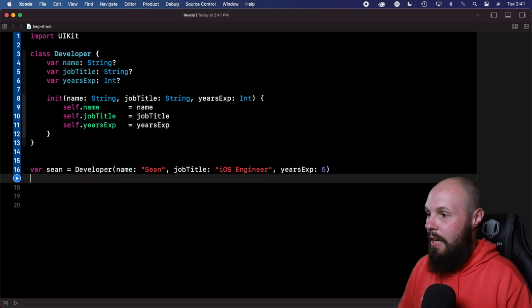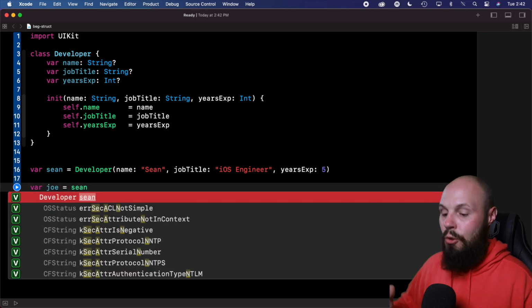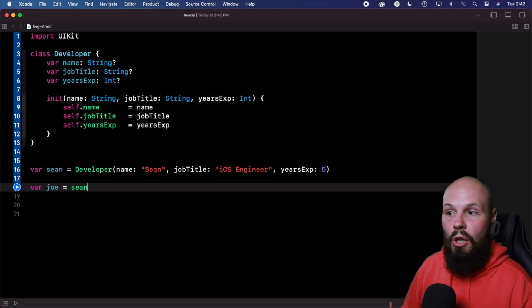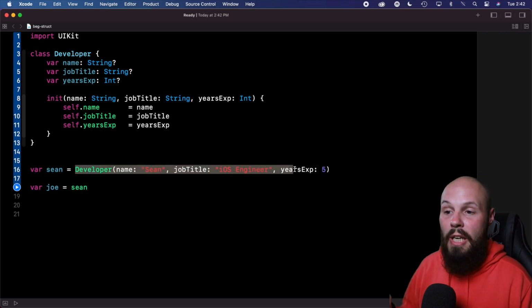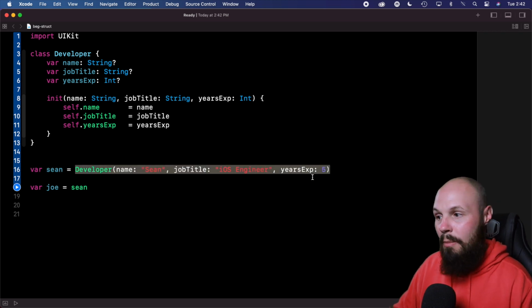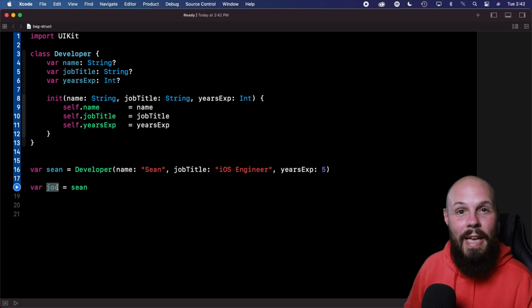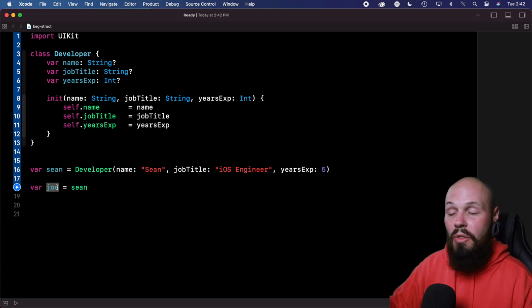So what I can do is create var Joe equals Sean. Now I just created a new variable called Joe, and I made it equal to Sean. So right now the variable Sean on line 16 is pointing to this developer I created, that same spot in memory. And I also created another variable called Joe that's pointing to that exact same data. Remember I said a reference type points to the same area? It's kind of like one Google Sheet that two things can change.